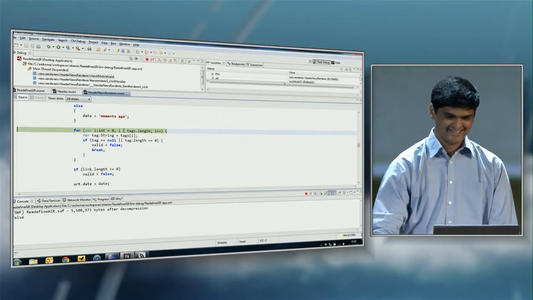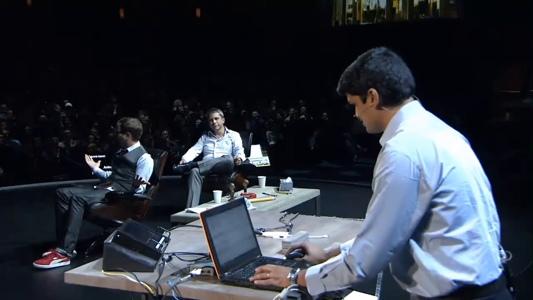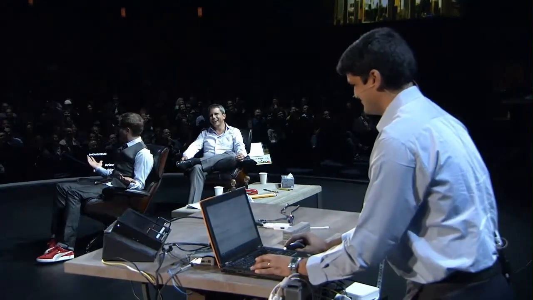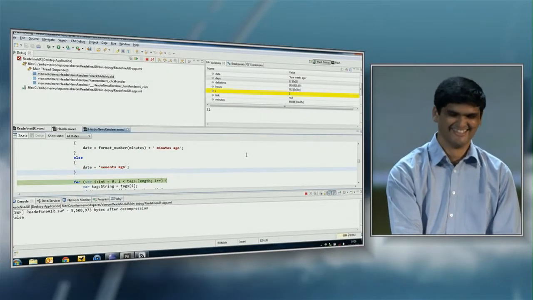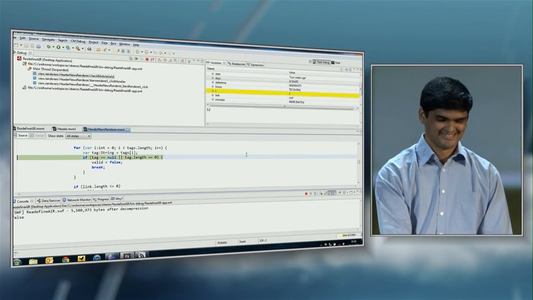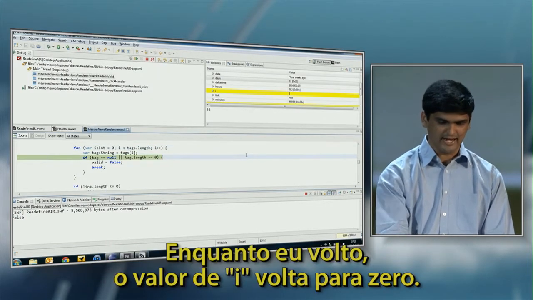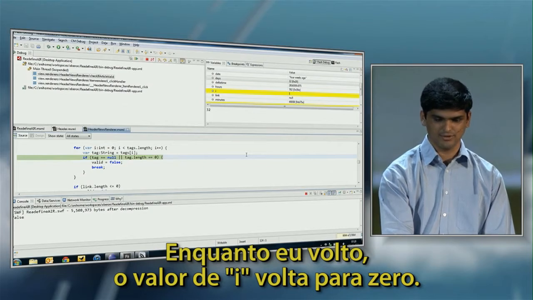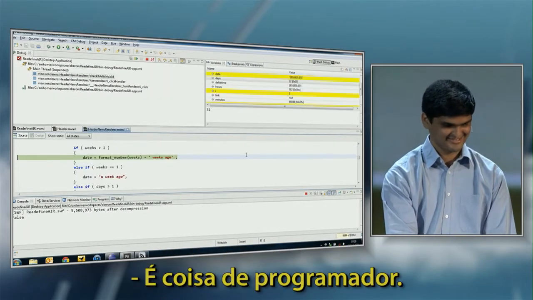Ooh, the cursor moved a little bit. Woohoo! So you can see the variables also updating. As I go back, i is decrementing back down to 0. It's a developer thing, Rain.